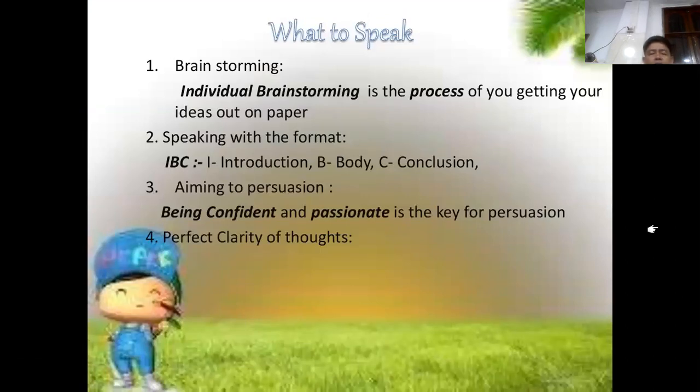Brainstorming. Individual brainstorming is the process of getting your ideas out on paper. When you want to know what you should talk about, what you should be speaking about, you have to do the brainstorming by writing your ideas out on paper.